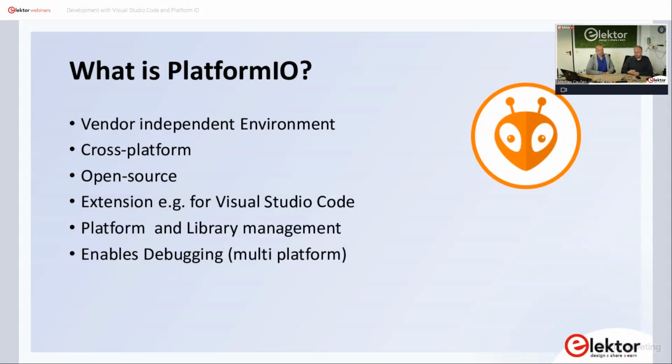And what's also interesting, you get multi-platform debugging support. So it doesn't care if you're on an ARM, on an ESP32, on a RISC-V MCU. As long as there's support for the debugging devices in PlatformIO, you can use those. So it abstracts from the platform, from the hardware. You always have the same environment. The same IDE.